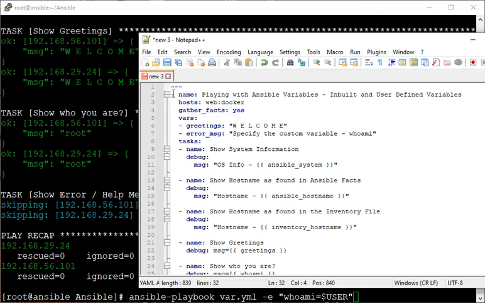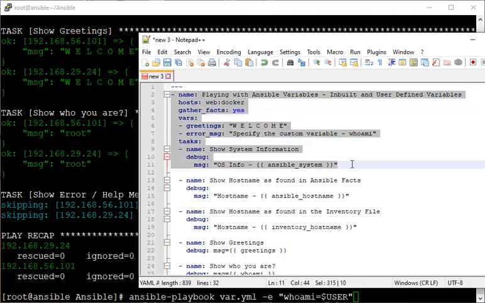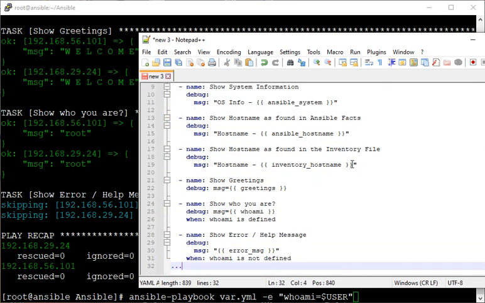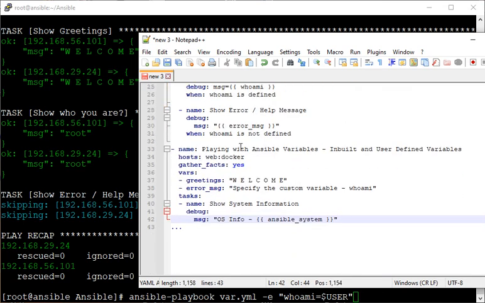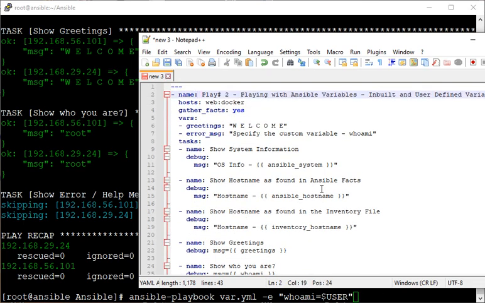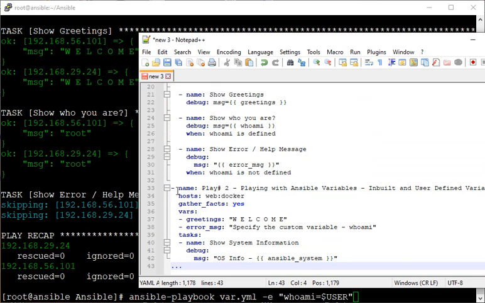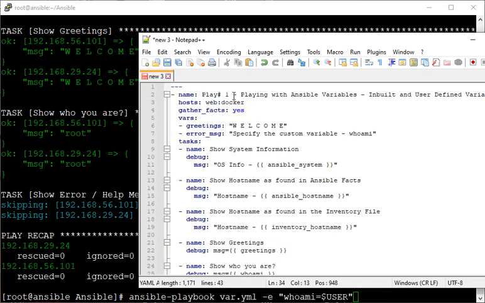So let me use this play, copy this thing. Okay, this is another play, playing with Ansible variables. This is our second play, so let's say play number 2. Okay, and we can copy paste this thing in here, play number 1, just for our understanding. Now, of course, as it is a separate play, we need to specify what hosts I'm going to cover here. So let me use this thing now. I'm using web here and only Docker there.